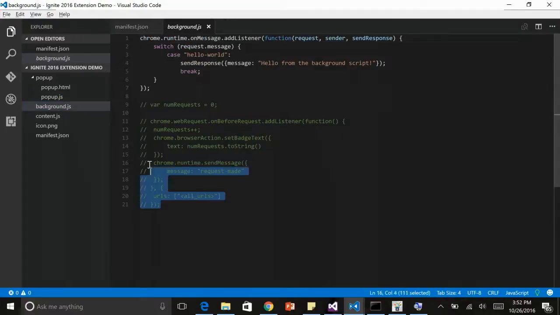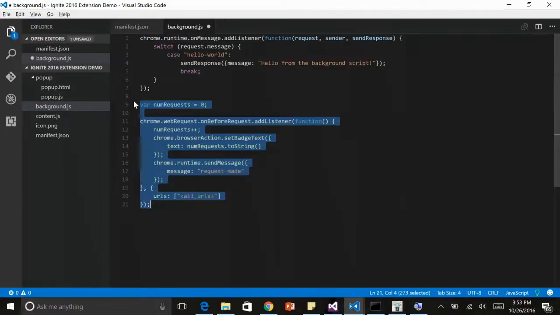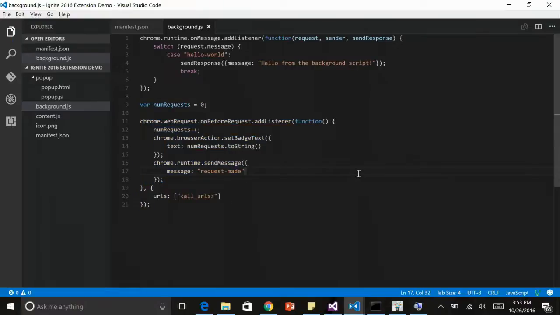So in the background script here, I'll uncomment this code. What I'm doing here is using the webRequest.onBeforeRequest event, and as the name implies, that's going to be fired every single time right before a request goes out of the browser. Inside of here, I'm incrementing numRequests by 1. I'm calling browserAction.setBadgeText, which is going to put the count of requests right up next to the icon. And then I'm also finally sending that request made message to tell the pop-up, hey, there's an update, let's pull some new data. So let's go back into Chrome now and see what that looks like.